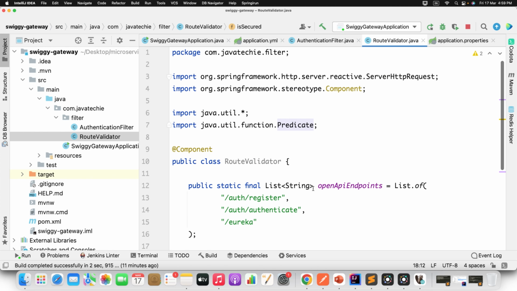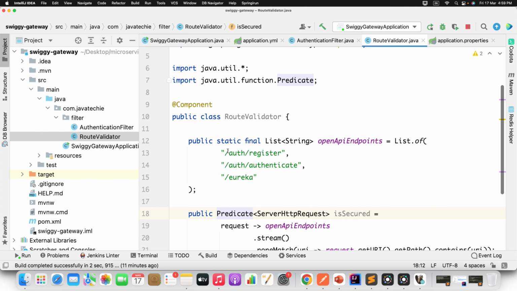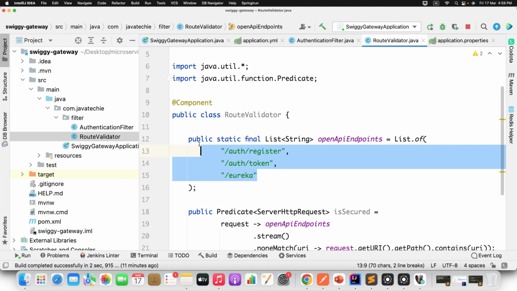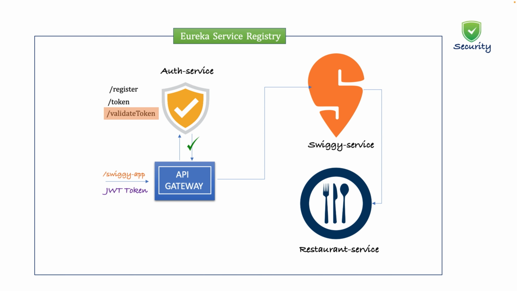Fine. So there is no error. I'm telling that if a request is coming with /auth/register, /auth/token, or /eureka, then ignore it, even from the API gateway, bypass these three requests. Because if you observe in the presentation, the user must pass the token. So if you force the user to validate while getting the token, that does not make any sense. So we'll allow him to get the token.